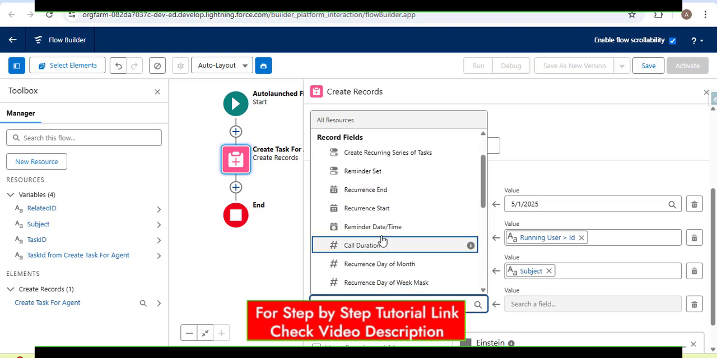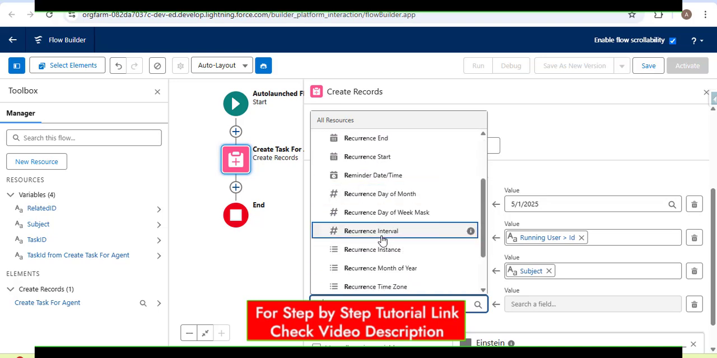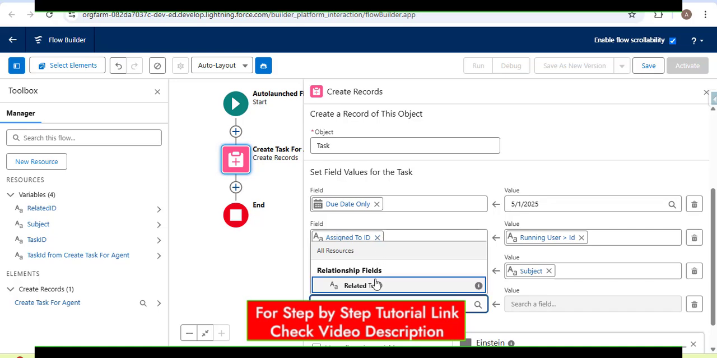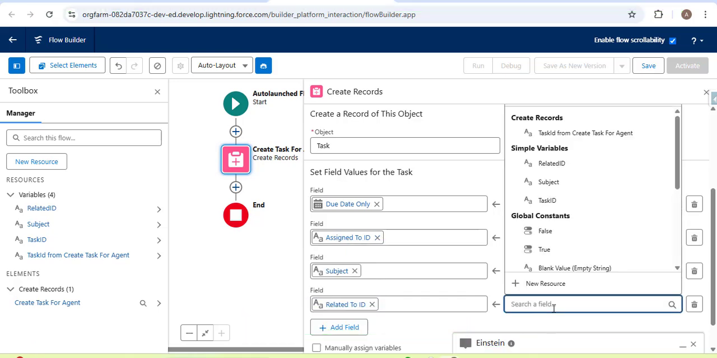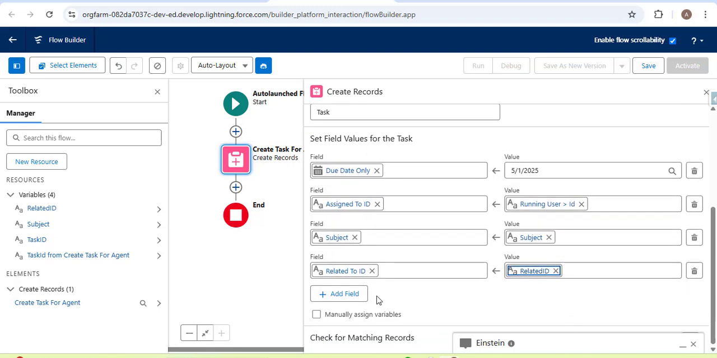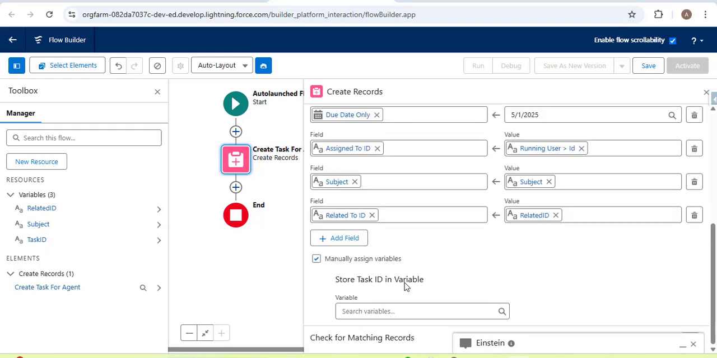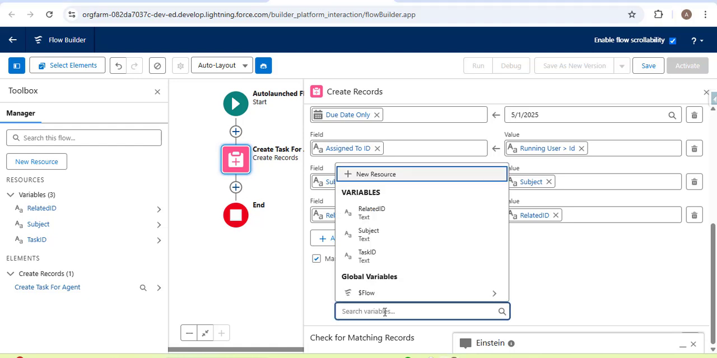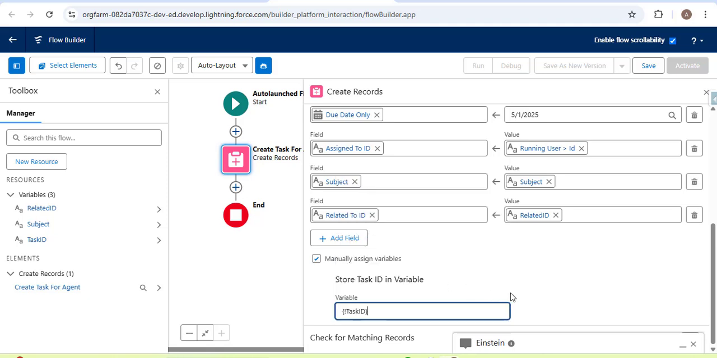So here I am searching for related to ID, and in the value again here we need to select the created variable, which is related ID. After that, as I scroll down, here you can see here we have manually assigned variables. Click on this checkbox. Now here we need to store the task ID in a variable. So for that, in the variable, here we need to select the created task ID variable that we created in the resource. Here you can see, here we have task ID, select this one.